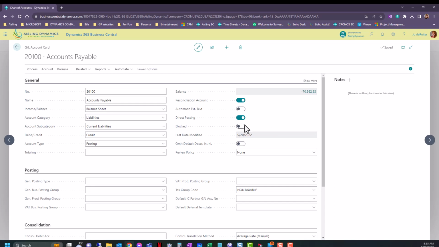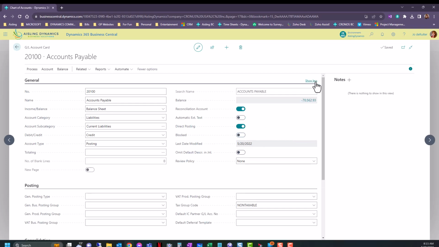You can also block accounts from being used at all. So direct posting, you can turn it off and you can't do a regular general entry to this. Blocked, it can't be used at all if you turn that on. Last date modified, I'm going to hit show more and see what else we got. Name is going to populate search name. You can also change your search name if you need to. Okay.